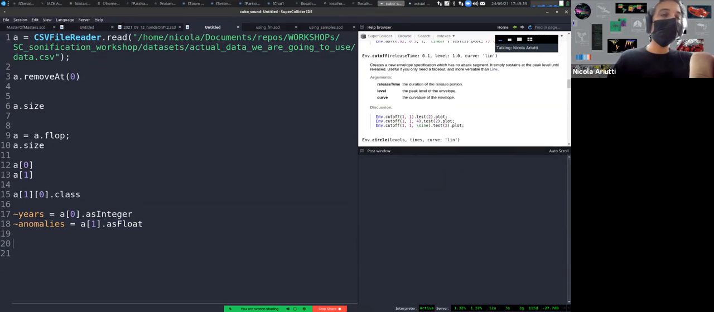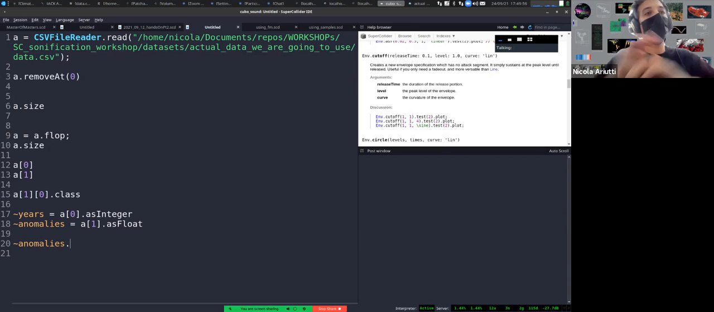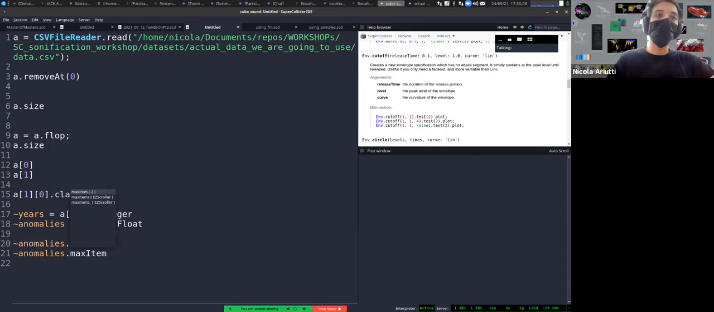Okay, so now I'm also interested in finding the, let's say, the maximum and minimum value inside an array. For the moment, I want simply to print it. So anomalies, I think I have to use the minItem and also the maxItem in order to find them. Let's see if I evaluate the first line. Okay, I can tell that the minimum element in this list is -0.45 and the maximum one is 0.99. It's quite important to do this because we have to know the extension, the range, say, of the data in order to have a proper mapping of the parameter to the sound features later.